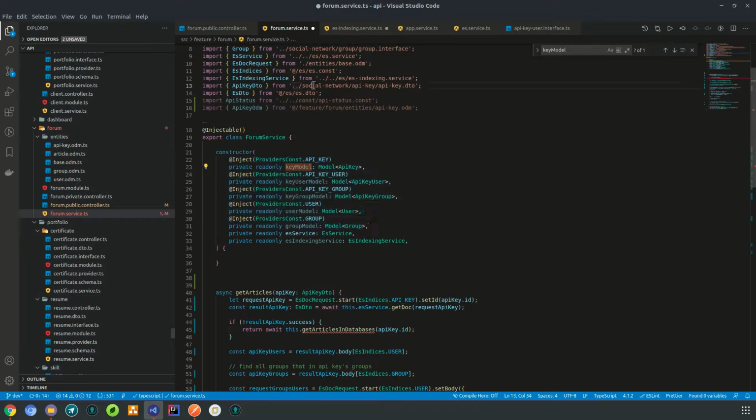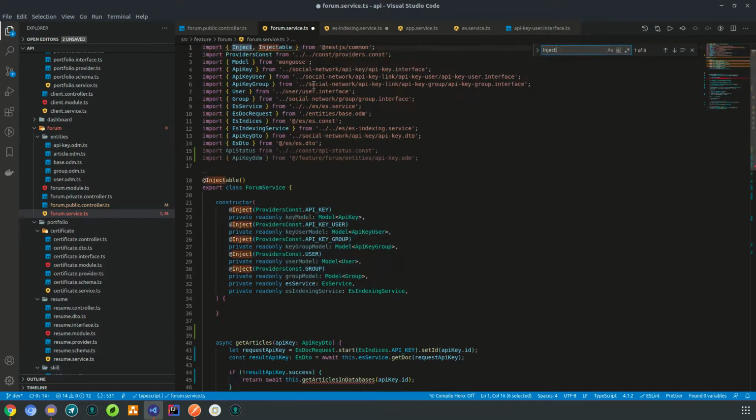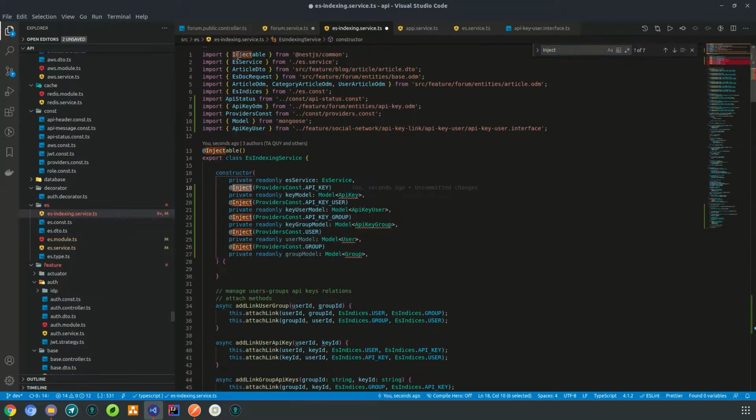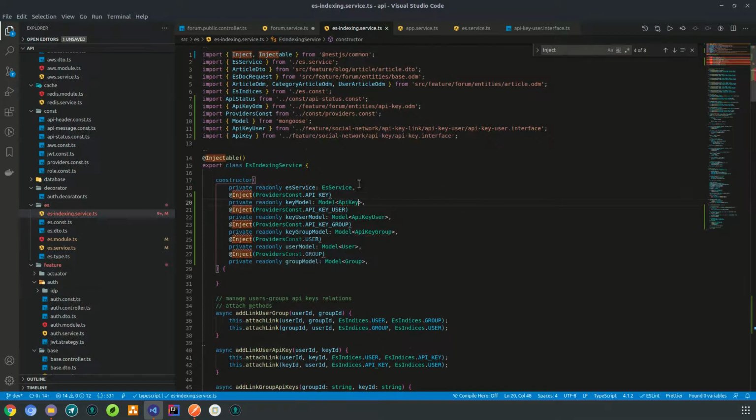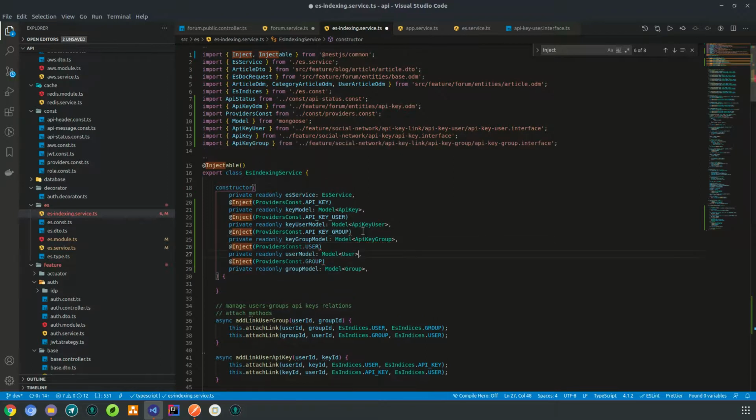Why the inject here is not here? It should be in here, this part. Apply by key. That's it. That looks pretty good actually. Okay, I still have some more to import.